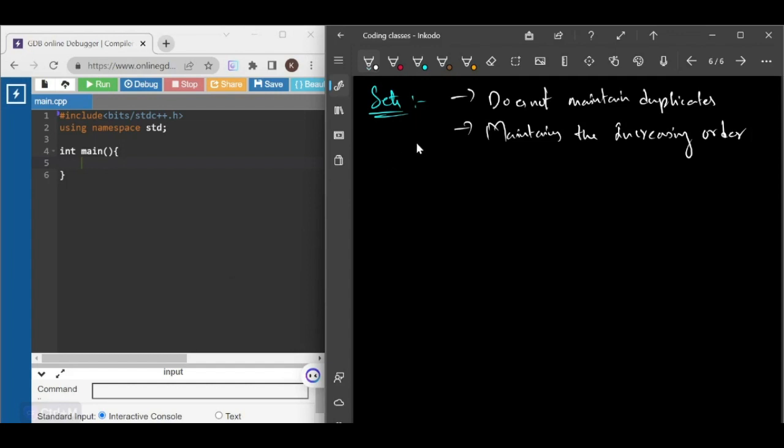In sets, in a similar fashion, when you're trying to insert all the elements that you want into a set, the set rearranges itself in increasing order. This element here would be greater than this, and your increasing order would be from low to high, from a lesser value to a higher value. It goes on in this fashion, and it does not maintain duplicates.